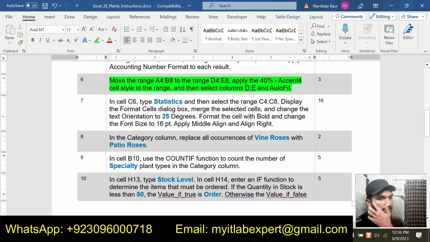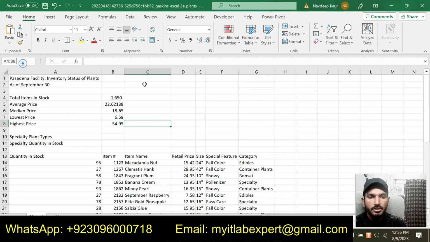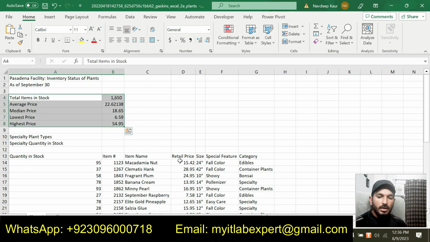So step number 6 is saying that move the range A4 up to B8 to the range D4 up to E8 and apply the 40% accent 4 cell style to the range, and then select columns D and E and apply the auto fit. So first we are supposed to move the range A4 up to B8 to the range D4 up to E8. So we will select the range, this one, select this range from here, and we are supposed to move this to D4 up to E8.